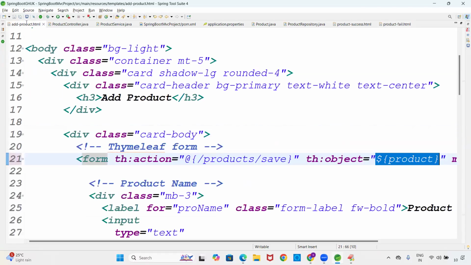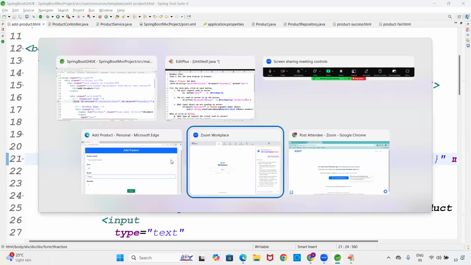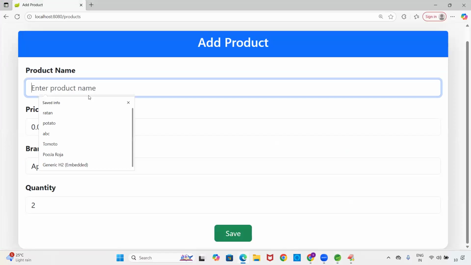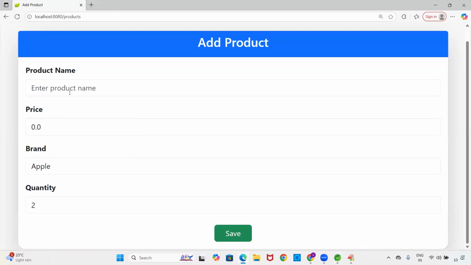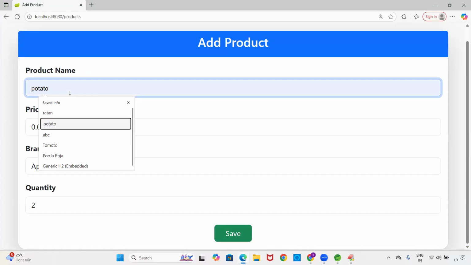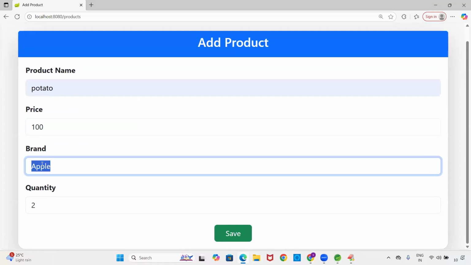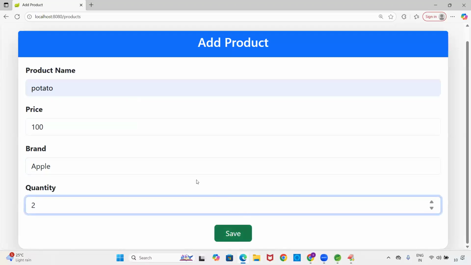That's all. So last class we got the form displayed here. You enter the form details: product potato and price is 100, brand is Apple, quantity is 2. Click on the button, Save.